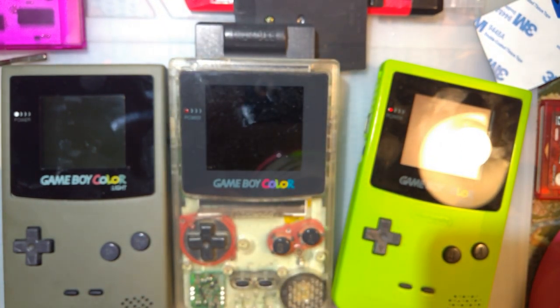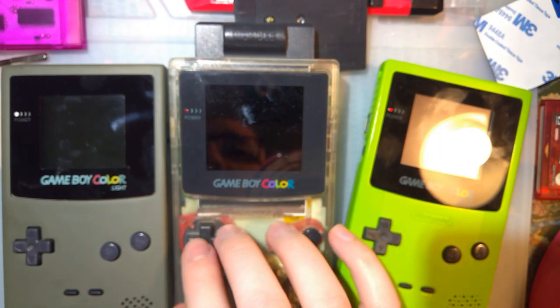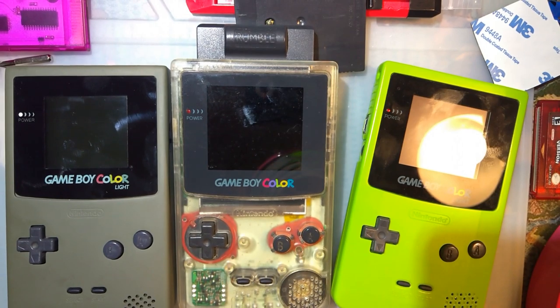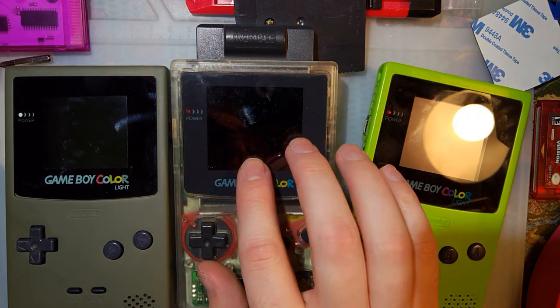So on that note, I'd wait for Retro Modding to get the kit, pick it up from them, or go with another vendor, at least if you're in the US. If you're not in the US, you don't have to worry about that at all. But otherwise, I'm pretty happy with this kit.